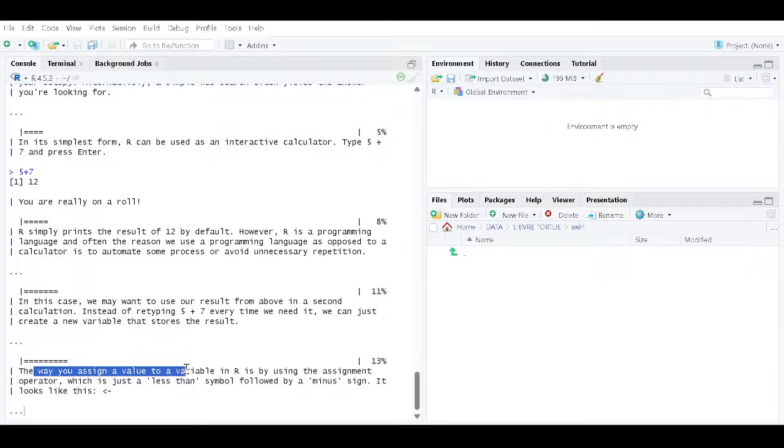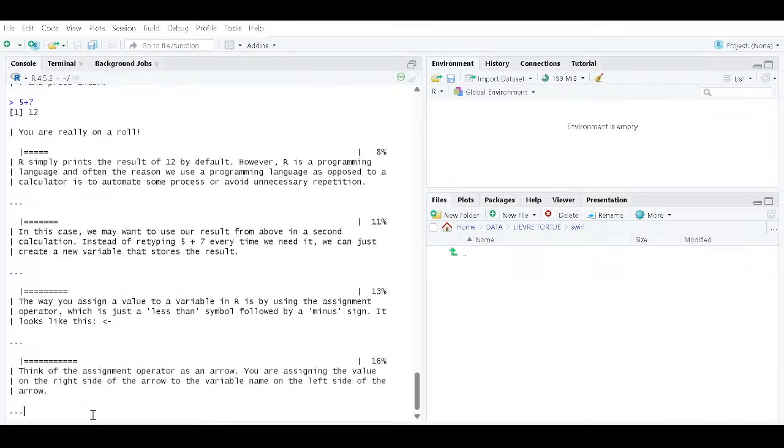The way you assign a value to a variable in R is by using the assignment operator, which is a less than symbol followed by the minus sign. It looks like this, nice and flush. Think of the assignment operator as an arrow. You're assigning the value of the right side of the arrow to the variable name on the left side of the arrow. Par exemple, a <- 5 + 7, maintenant a ça sera 12.